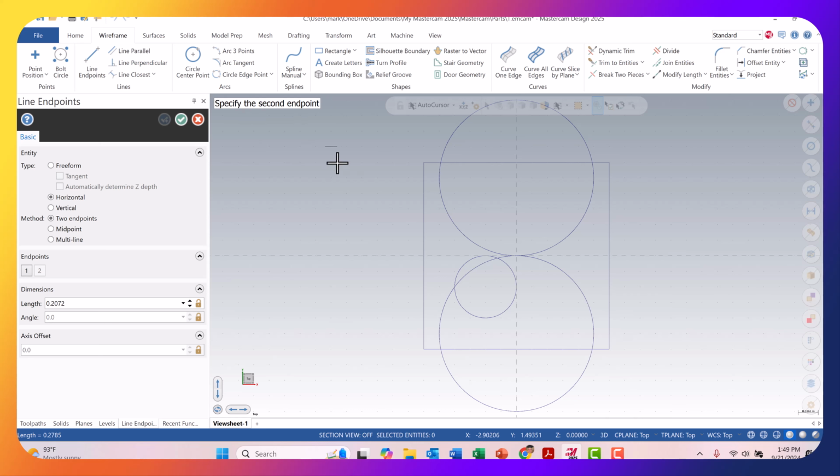And specify the endpoint. I'm going to say the endpoint needs to be right here. So it's going to be 0, 1.25. That gets me to there, and then I'll just drag it over here. I set it on horizontal, so I want to get it horizontal. I'll just click there and say OK.